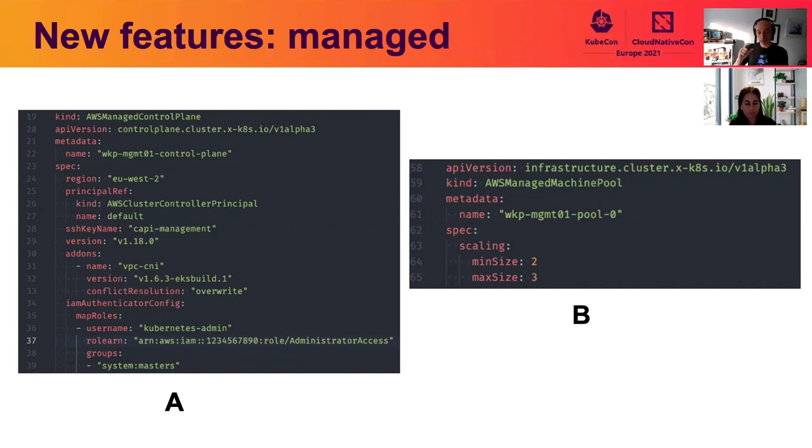And then, as I mentioned just previously, we have this section for add-ons. So this is where you declare what add-ons you want within that cluster and the specific version numbers. And this is where you would edit if you wanted to upgrade to a new version of the add-on. And finally, within this example, you can see that I'm mapping a role. I'm mapping the administrator access IAM role to the system:masters group within Kubernetes. So this is where you do that declarative configuration of AWS IAM authenticator.